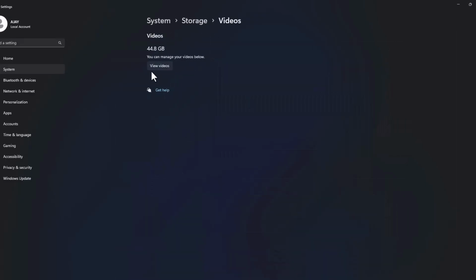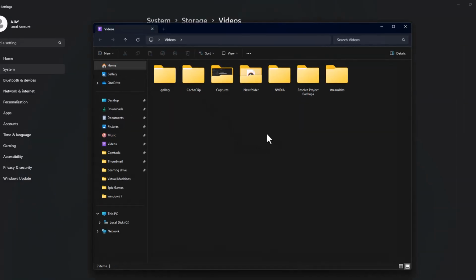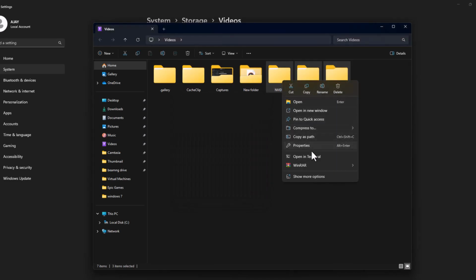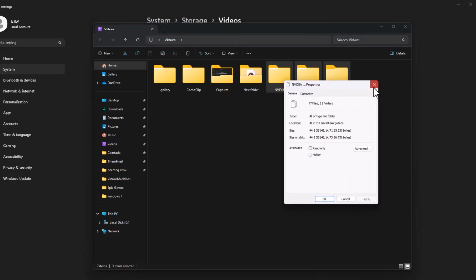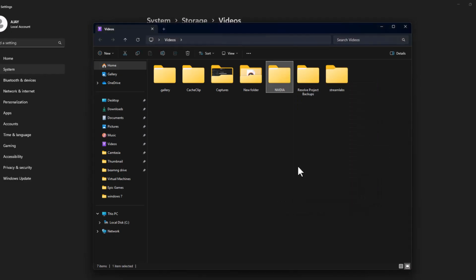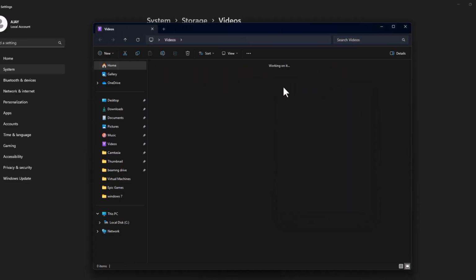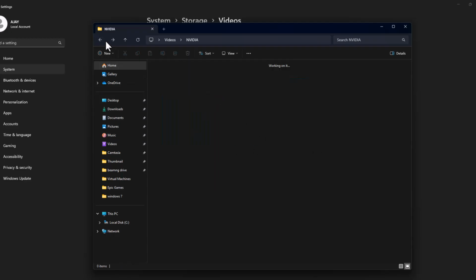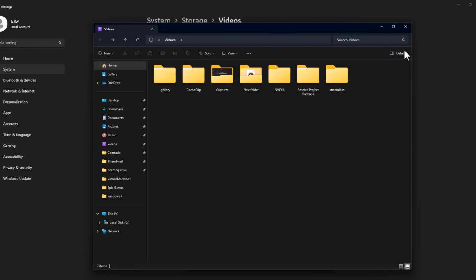So clicking on it and selecting view videos, I'll be testing out all of these, like the properties, and there is nothing in here. Here is the 44 GB, and now just double click on the folder. Here are all the videos I don't need, so I'm deleting all, and boom, there is 40 GB cleaned up.